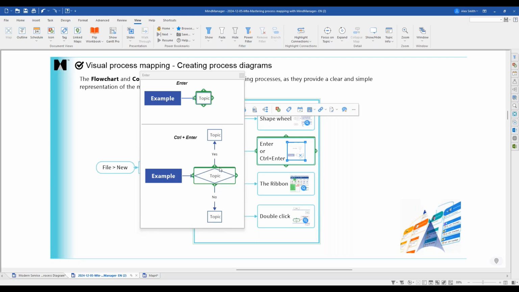So if you didn't need a yes and no, maybe you need an option A and an option B, you can certainly go in and change the text here as well.